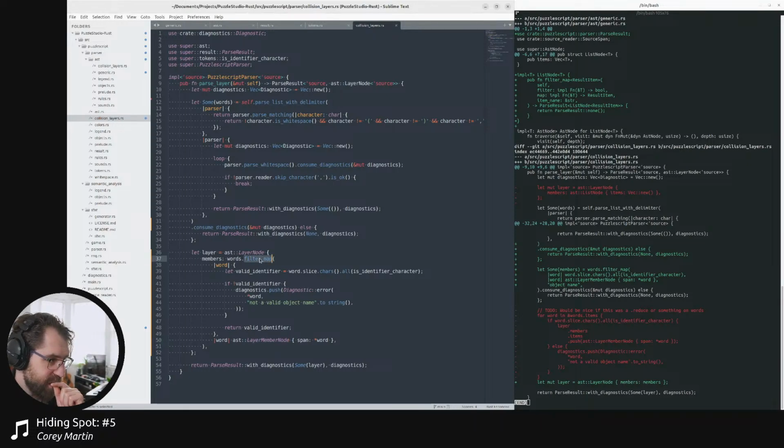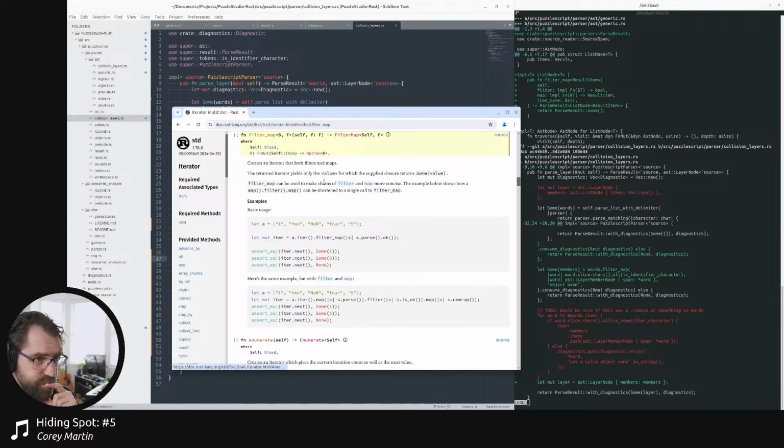I guess the other question is, should I just do... Instead of implementing filter map on my thing. So, okay, what does the normal filter map look like? What does it look like? F returns an optional. Yeah, I see. So you can return none to get rid of it.